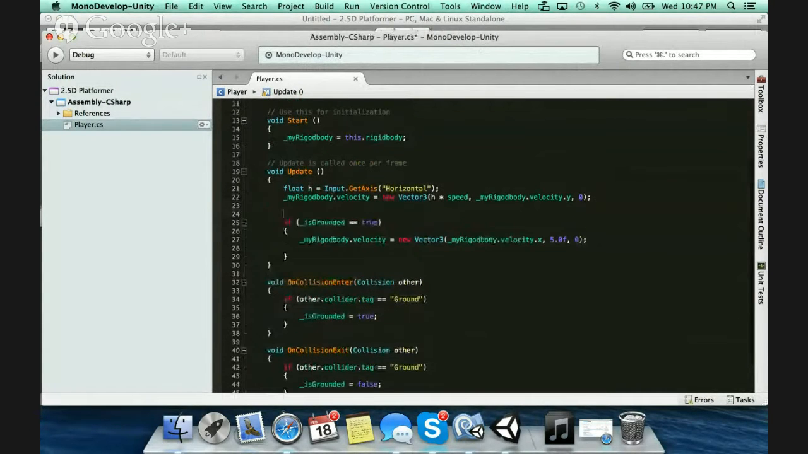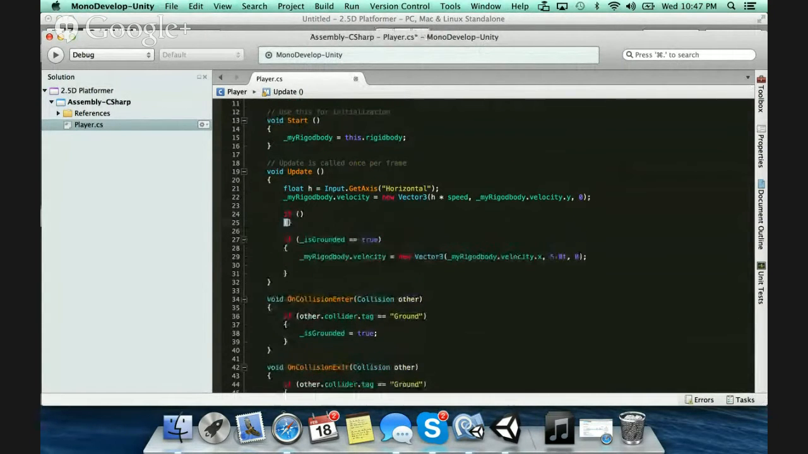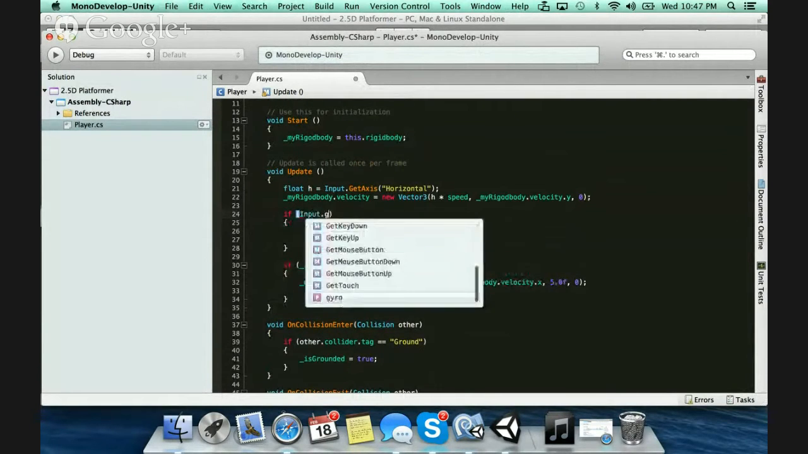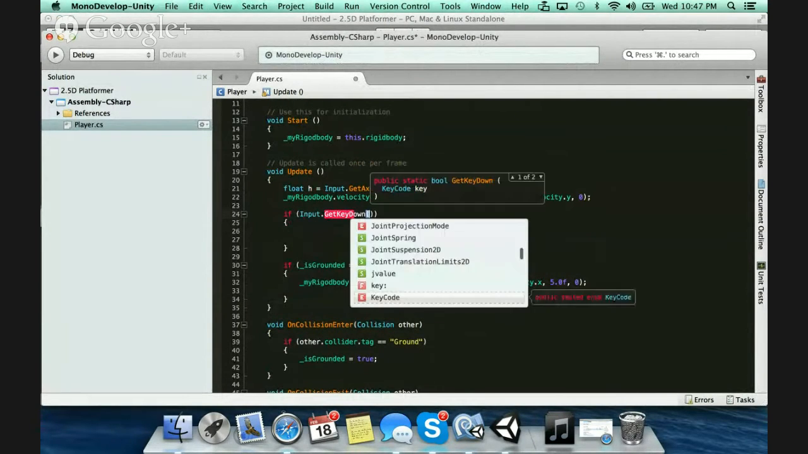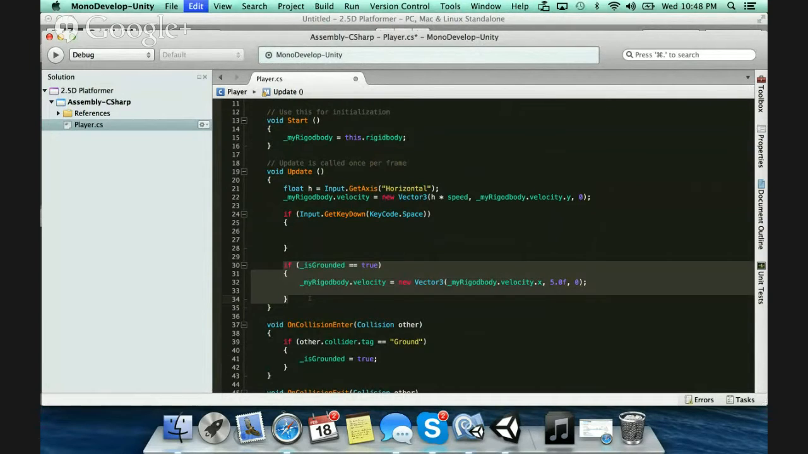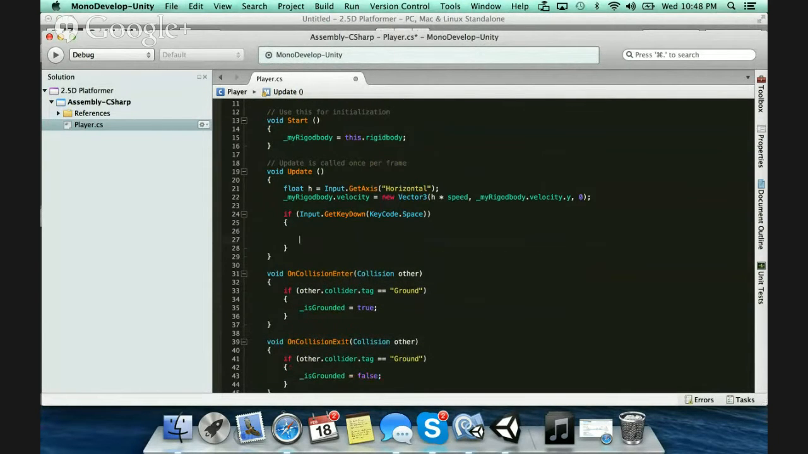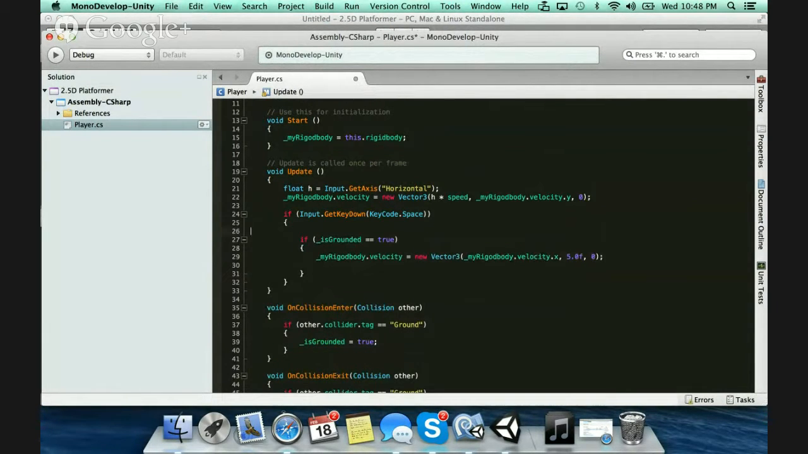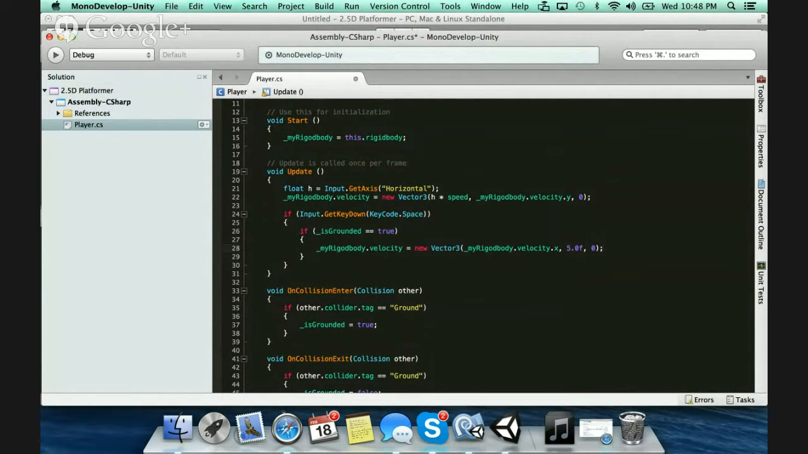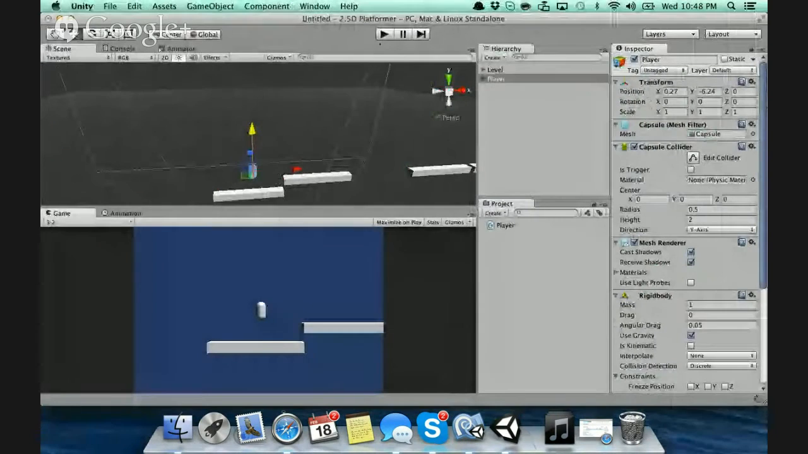So what I'm going to do here is check if I'm grounded. So if Input.GetKeyDown, and then I can do KeyCode.Space. So if I hit the space key, we're going to check if I'm grounded. If true, then my velocity on the y goes up. If I'm not, then gravity would take place. Let's go and test this out.